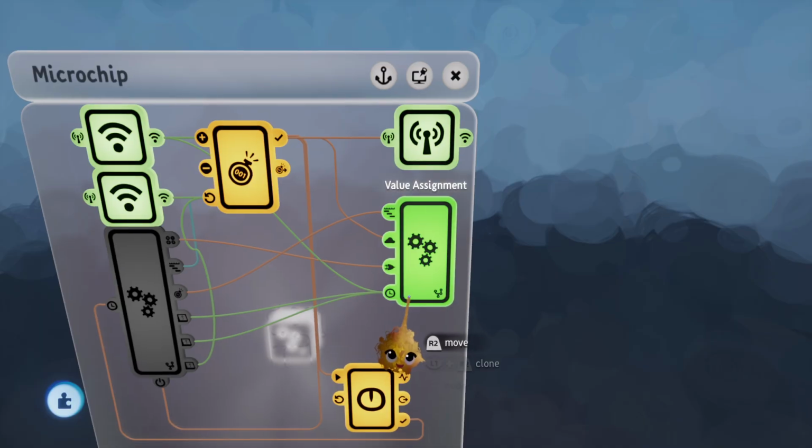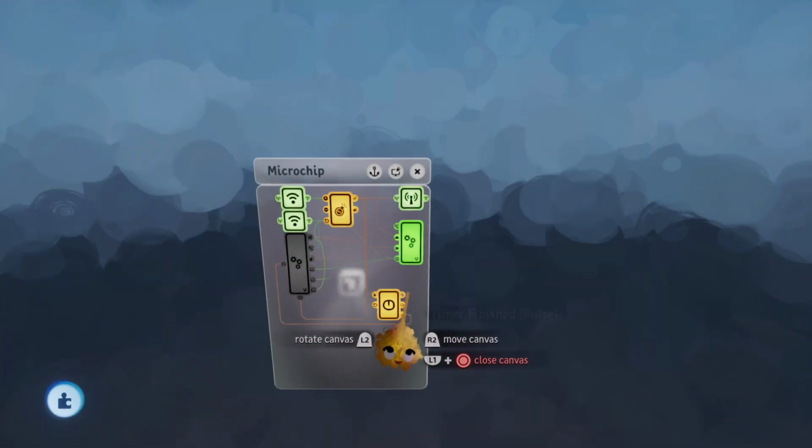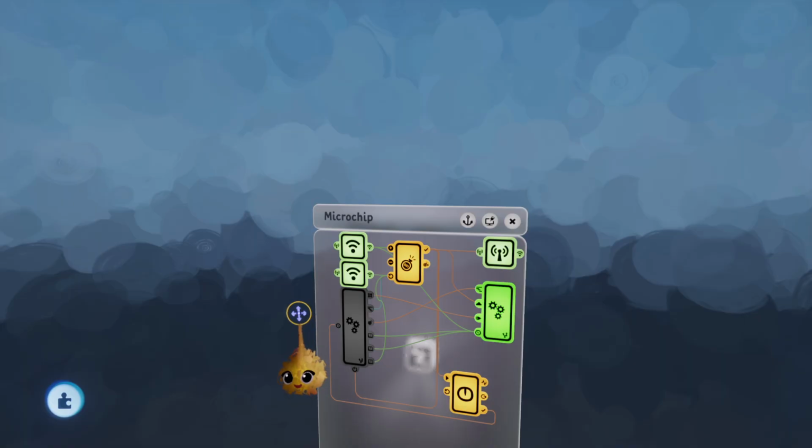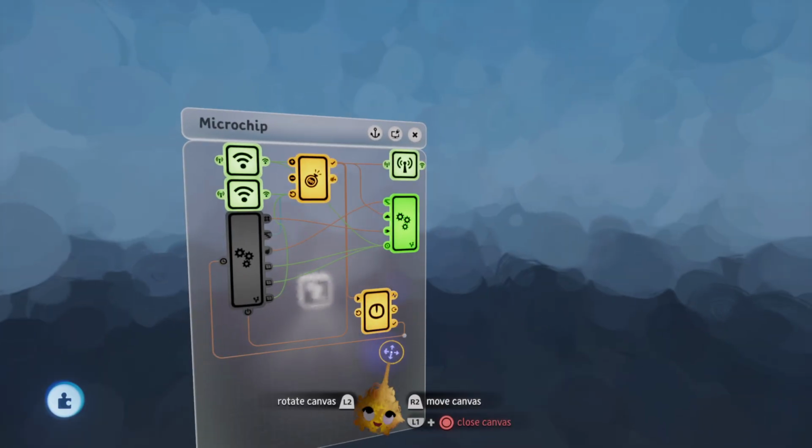So I'm just making this because I have yet again successfully optimized this input mapper chip, and I just wanted to show it off real quickly.